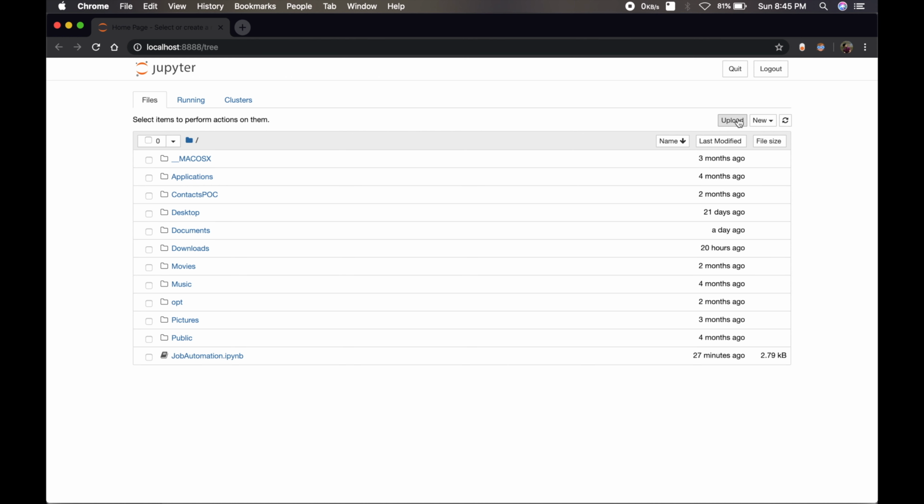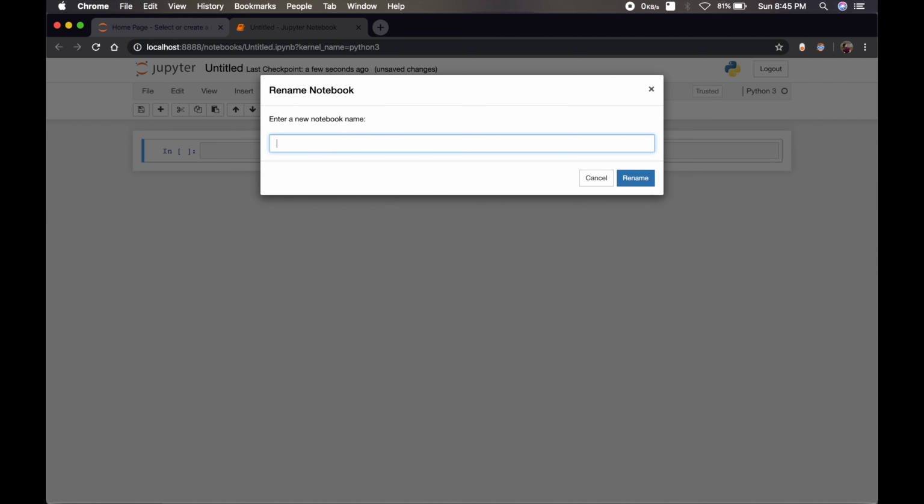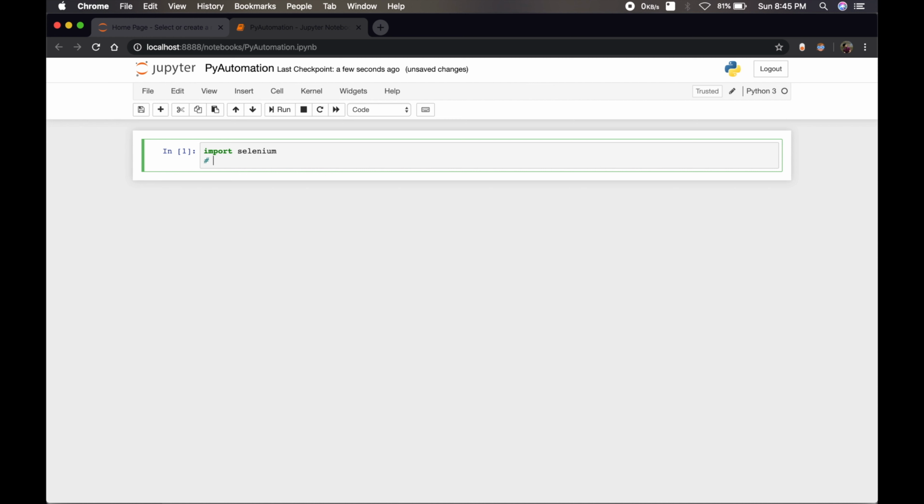Let us quickly create a new notebook and name it automation. Okay, so let's get coding. What we want to make sure is that we have Selenium installed already. Let us check if we do. I hit Control Enter to run the cell. Note that if you do not have this installed, you can install it via the pip installer: pip install selenium.